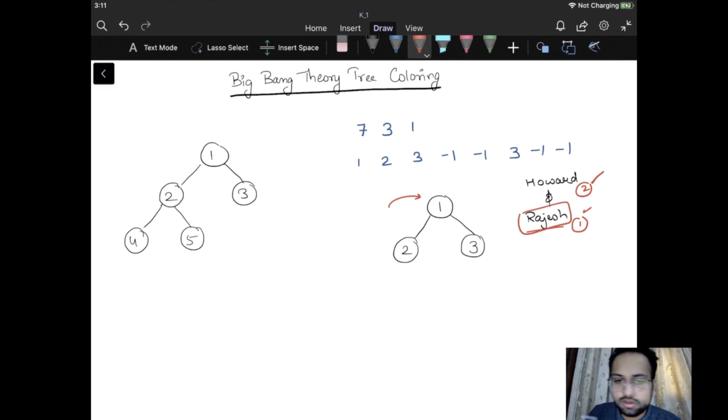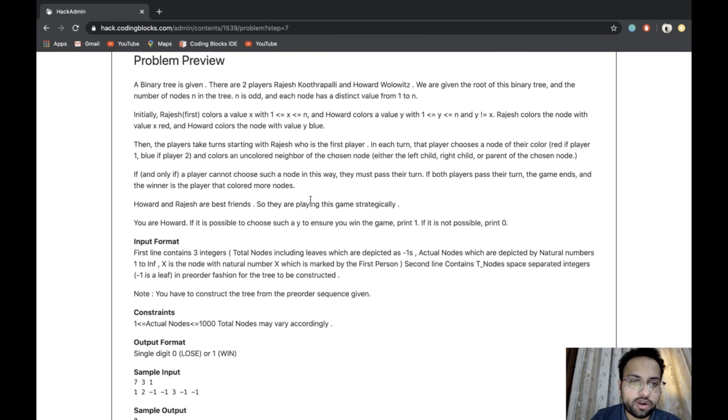So what happens? There is a color encoding for every person. Rajesh colors the node with the value red, and Howard colors the node with the value blue. Alright, so what happens in this case? After they have chosen a particular node, they will play a game. In that game, they will color a node which is adjacent to the node they have chosen.